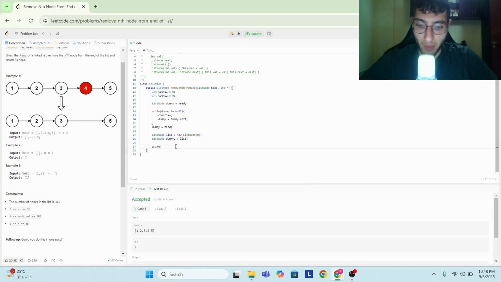Similarly, we're going to say while dummy is not equal to null. So I'm going to keep updating our dummy pointer on our original list until we reach a null value. That's where we stop. And I have a typo here. So the first thing I'm going to check is if we're on the node which they want us to remove. And the way we're going to do that is we're going to check if count2 is equal to count1 minus n. If that's the case, I made a typo again.